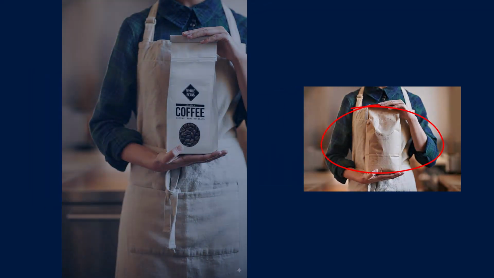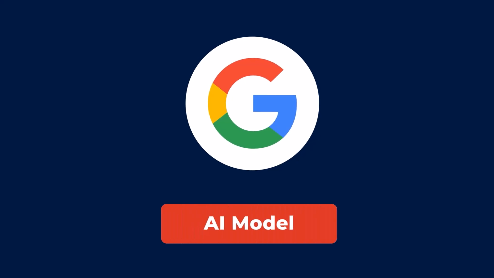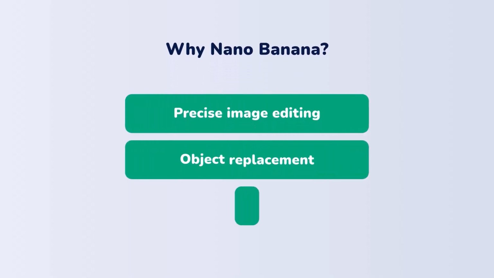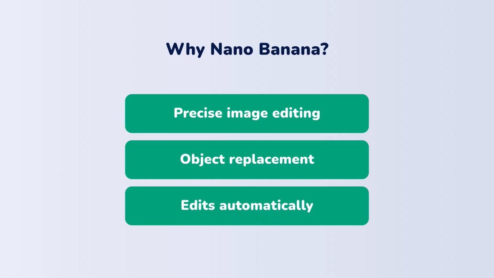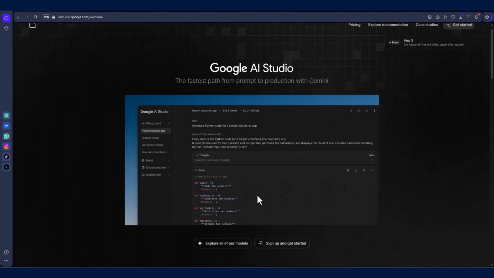First, let's understand what Nano Banana actually is. Nano Banana is Google's latest multimodal AI model that specializes in precise image editing and object replacement. Unlike traditional photo editing software that requires complex masking and layering, Nano Banana understands natural language instructions and can make sophisticated edits automatically. To get started, you'll need access to Google AI Studio.